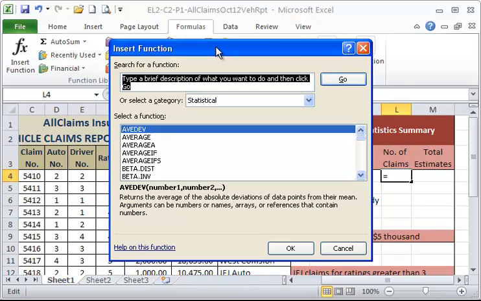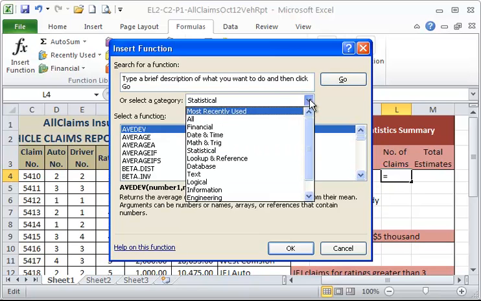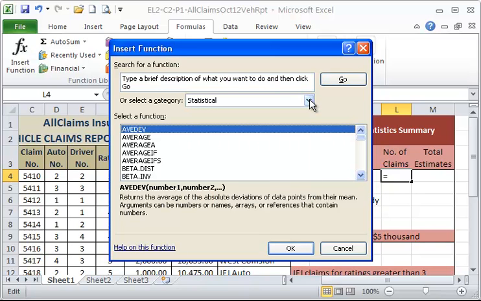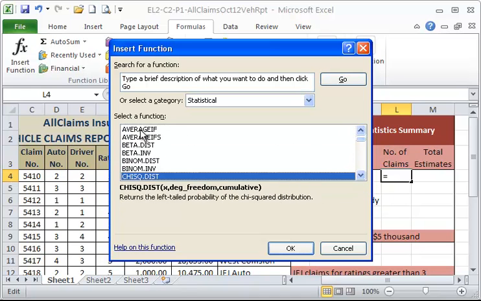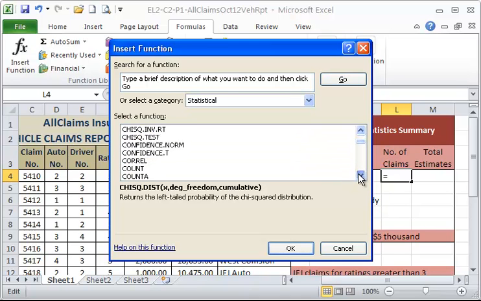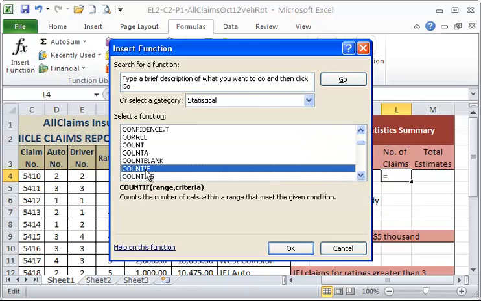So the COUNTIF function is, like I mentioned before, if you don't know what category it's in, select All to show them all. They'll be in alphabetical order. But the COUNTIF function is in the Statistical category, so we're already there. And if you click down in your list and type a C, that'll take you down to the C's, and then we want COUNTIF.